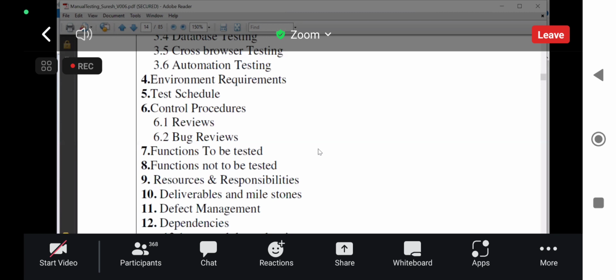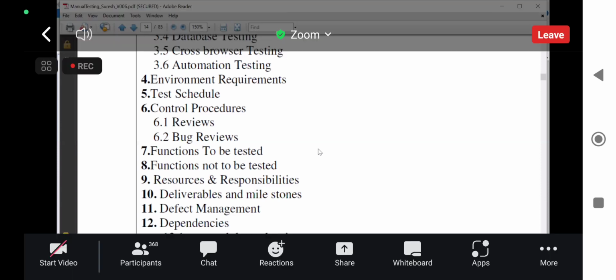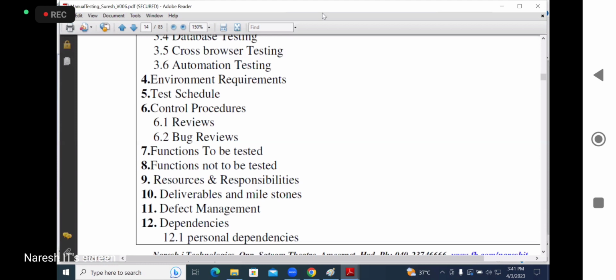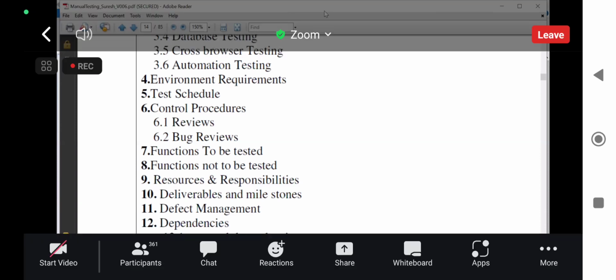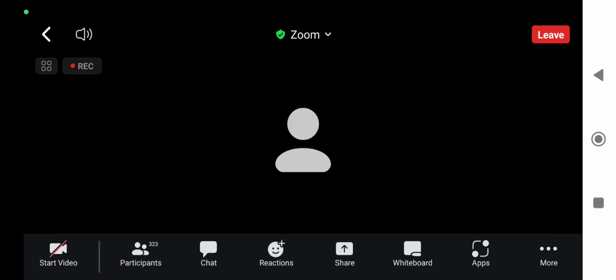Okay. Right. For the Google Classroom code, you need to check with the management team. Tomorrow we'll try to complete the test plan and then start with a new concept, test scenarios.